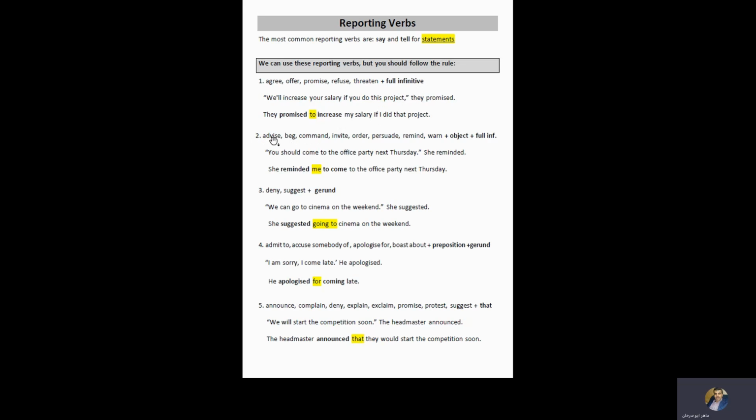Group number 2: advise, beg, command, invite, order, persuade, remind, warn. But here we use an object, then full infinitive. Look here in the example, which is highlighted with yellow. Let's get this example. We should come to the office party next Thursday. She reminded me to come to the office party the next Thursday.